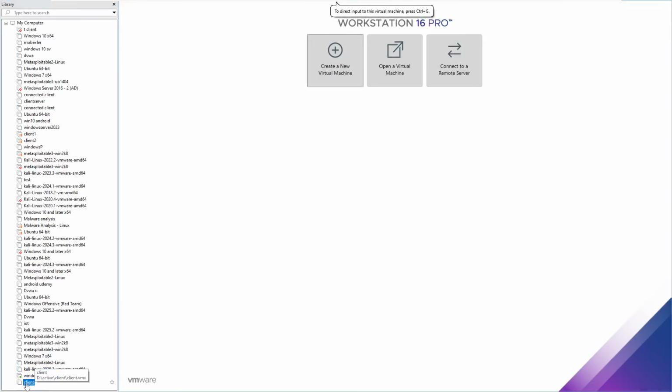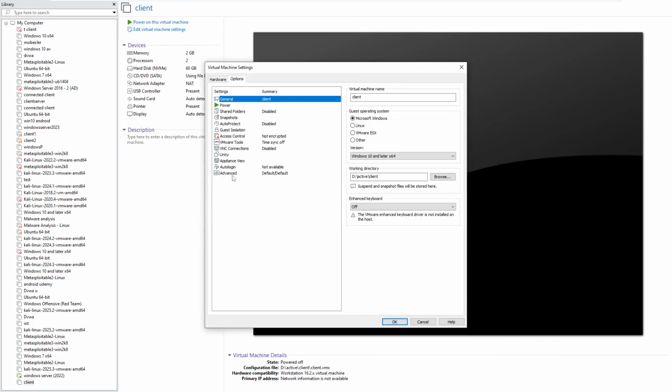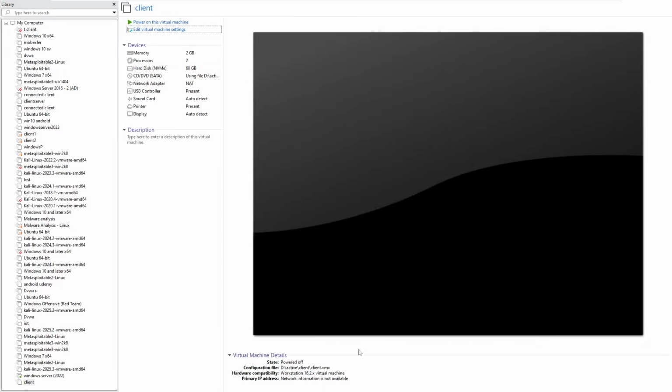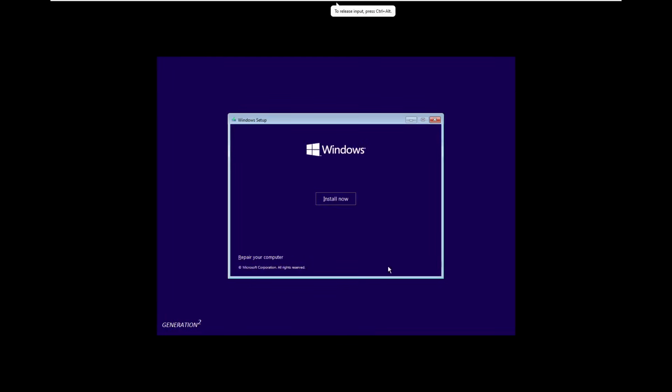Now here is our client. Click here and click on edit virtual machine settings. Click on options and click on advanced. In advanced, you can see UEFI is checked right now. Change it to BIOS. Just check this one and click on OK. And power on this machine. Now see what will happen. Now see, it's working, right? So this is how you can fix this. It will take some time, just wait. Now here you need to choose this, click next and click on install.